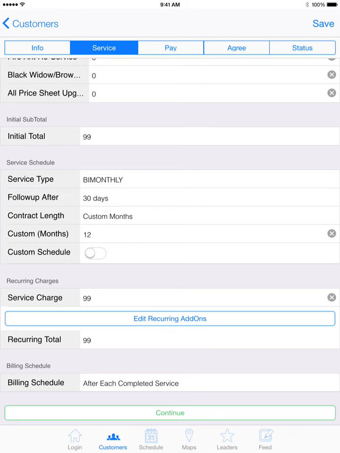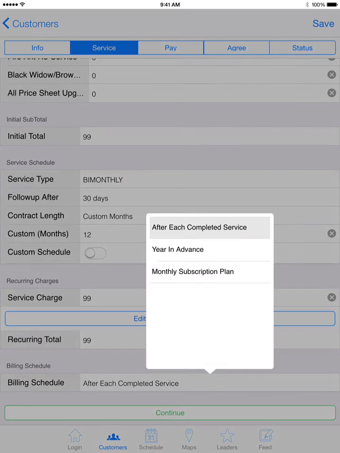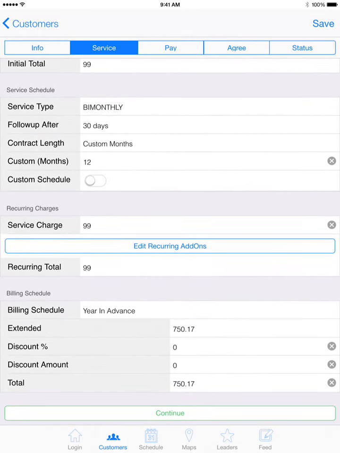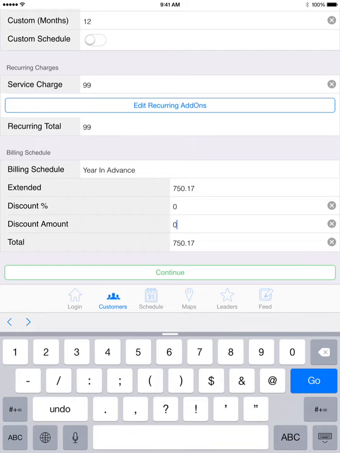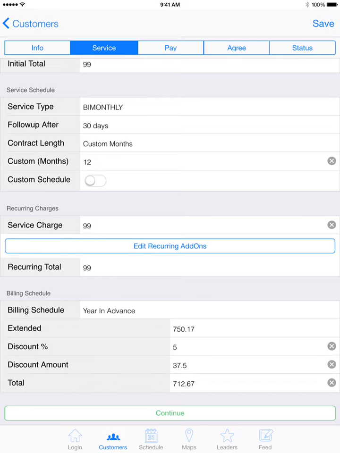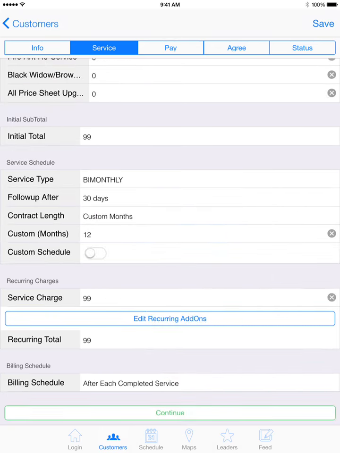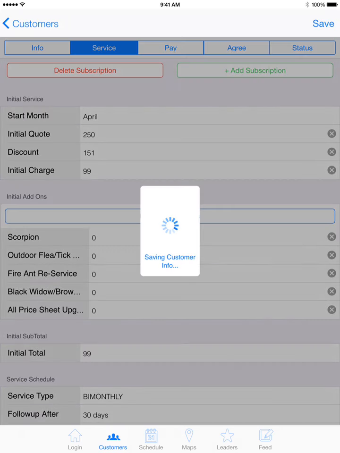If you're going to have them pay the year up front, all you do is change that to year in advance. And then if you want to give them a discount, you either put in the actual dollar amount, or if you're giving them a percentage, you just enter the percentage there and it'll calculate the actual discount amount. So we're going to go ahead and leave it as after each completed service. So you got that done. Hit save at the top right.